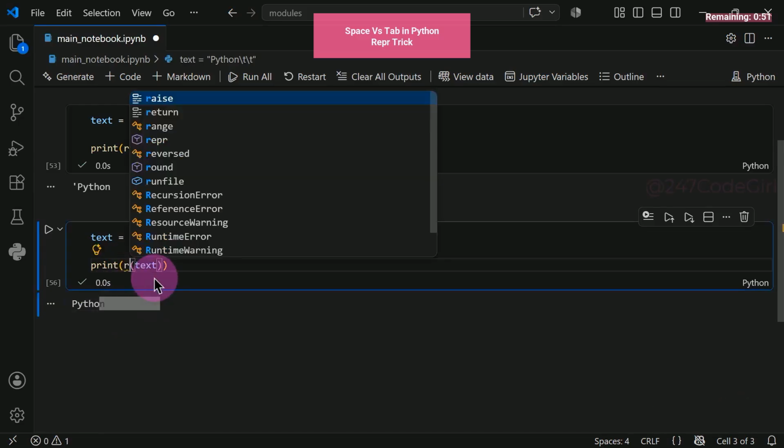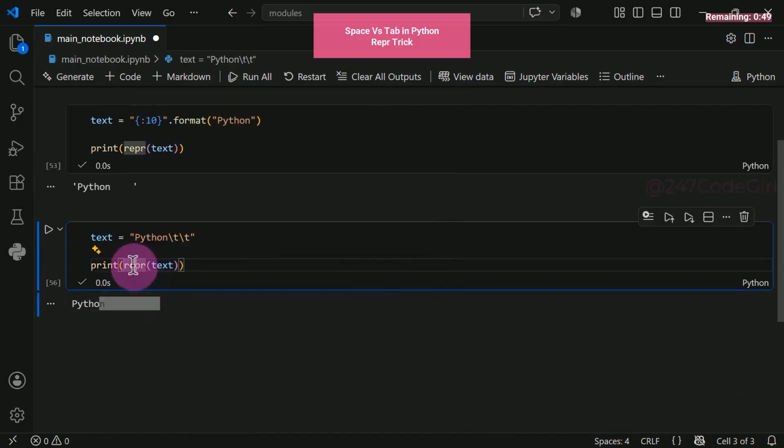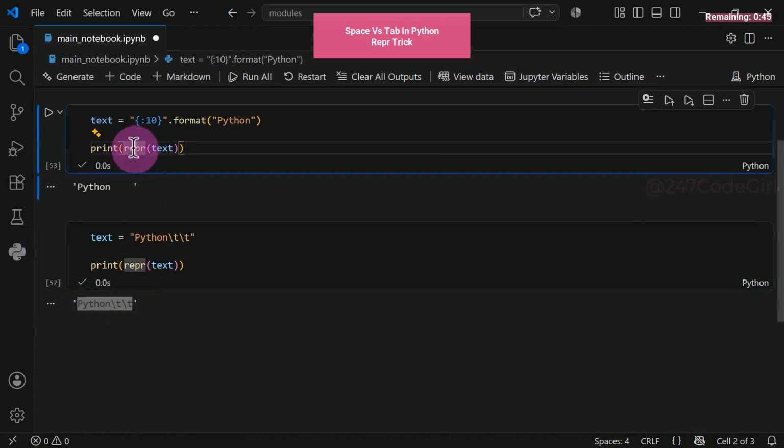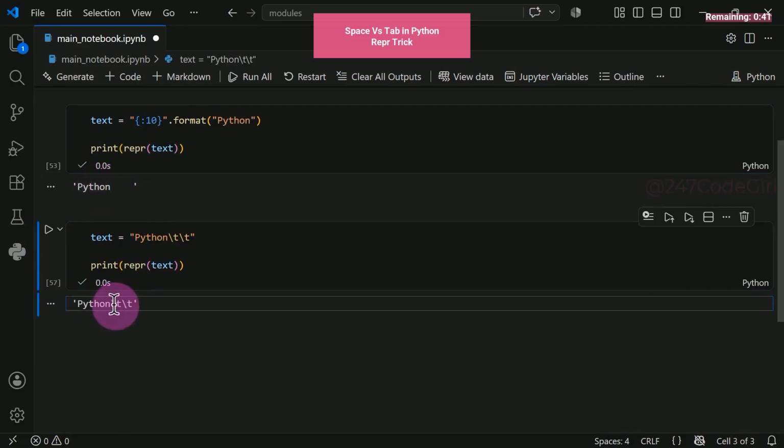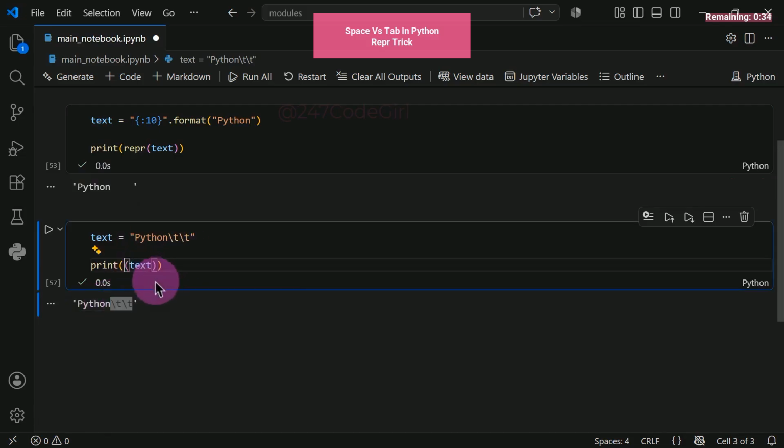But wrap it with the repr function, and suddenly it becomes crystal clear. There are 2 special characters there. With repr, spaces appear as spaces inside the quoted string, and any special character like a tab will appear as its escape sequence, \t right here. But without repr, you are left guessing.